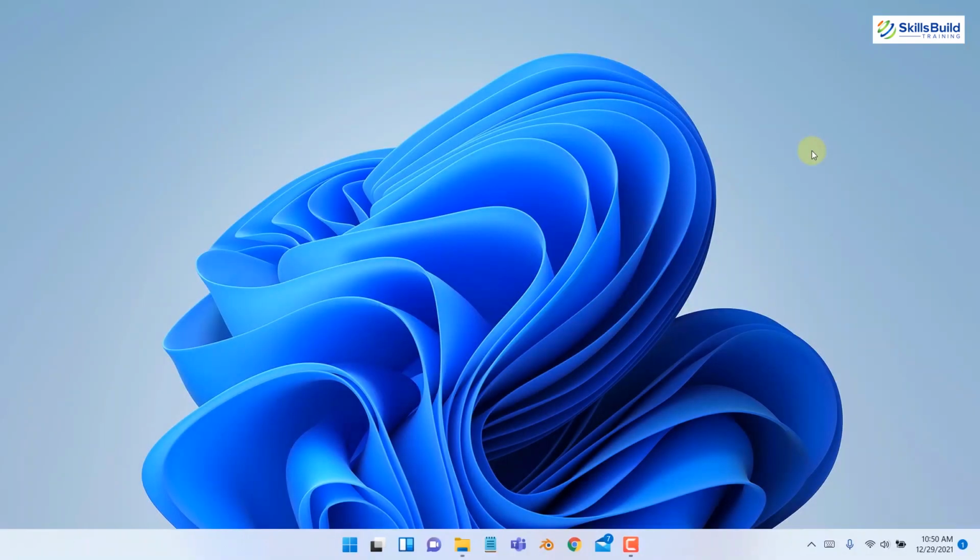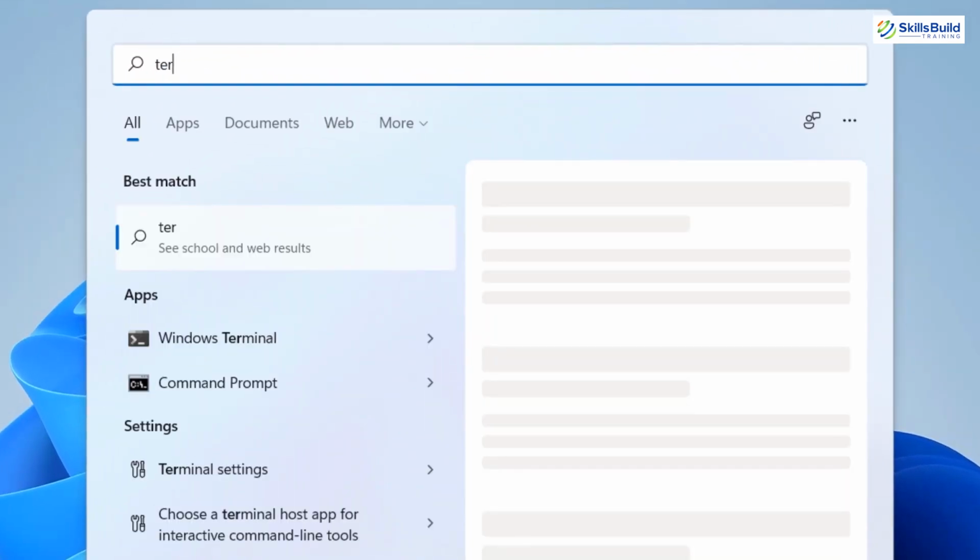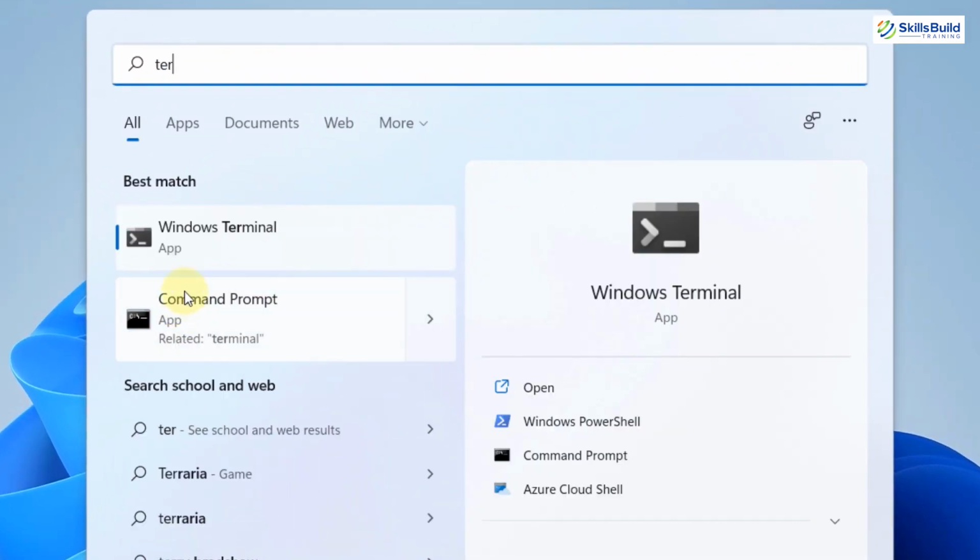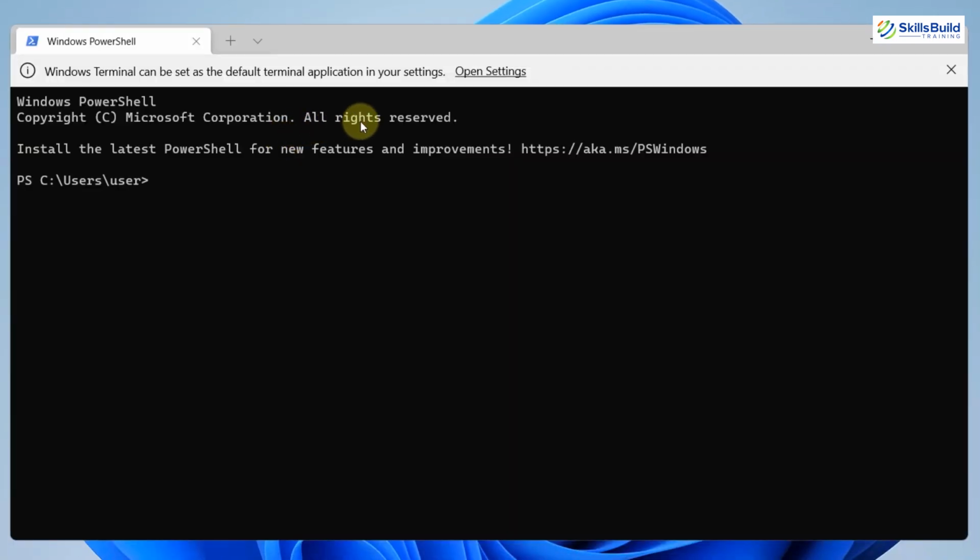Number 25. Windows Terminal. Now we have a terminal in Windows 11, and its interface is just like a browser where we can have multiple tabs of our terminal. So I will just search for it. Here it is, Windows Terminal. I will just click on it. Now we have many other options in it.